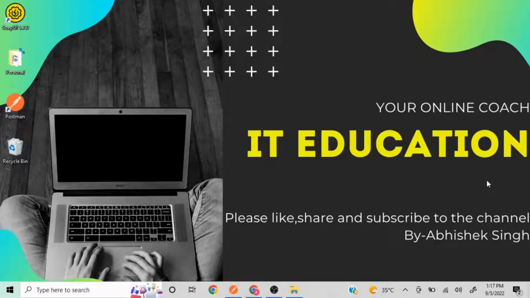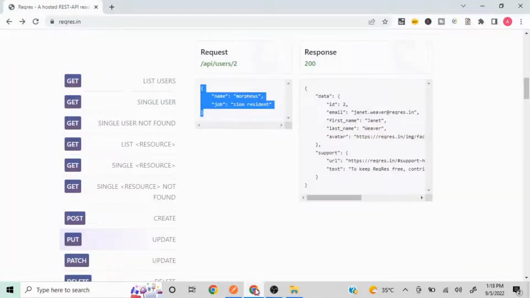So what exactly is a patch request? We pass the data to update the record using a patch request. So how is it different from a put request? In the case of a patch request, we can pass a partial form of the body.